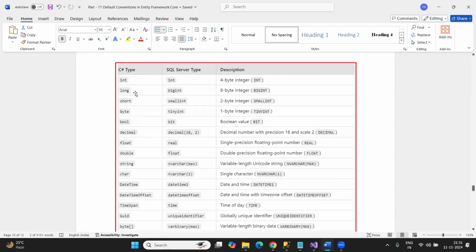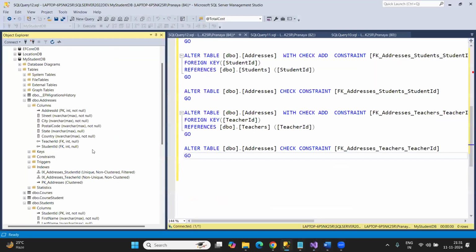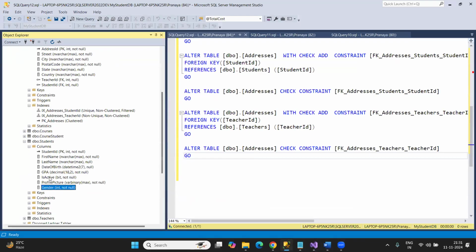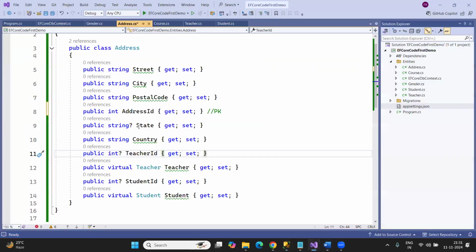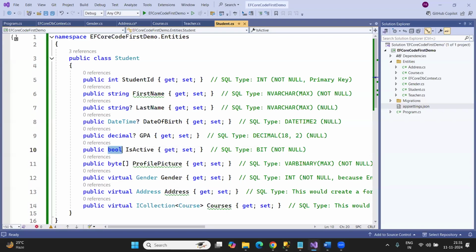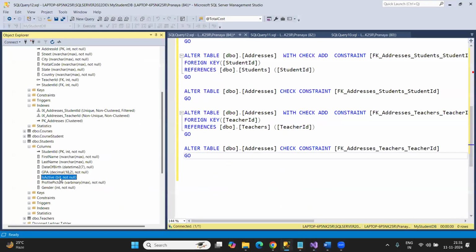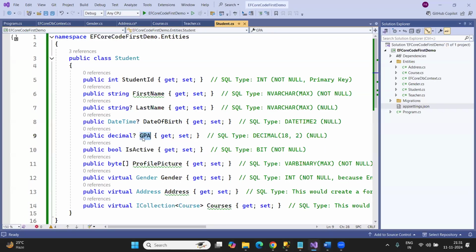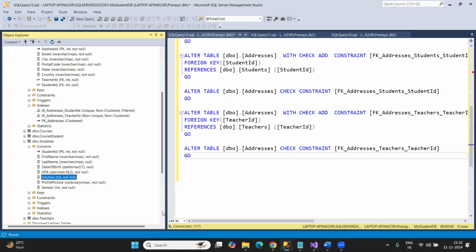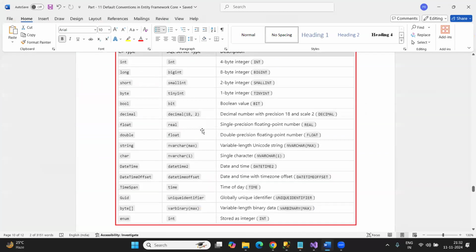These are our .NET data types. If I use these data types, then how the data type is going to be created in SQL Server is this. For example, Boolean becomes a bit. So in the database, if you see IsActive, in my application I have provided IsActive as Boolean, but in the database it is created as bit. In my application I specified GPA as decimal, and here it is created as decimal(18,2). Date of birth, you can see datetime2. So that is what we need to understand. Clear?